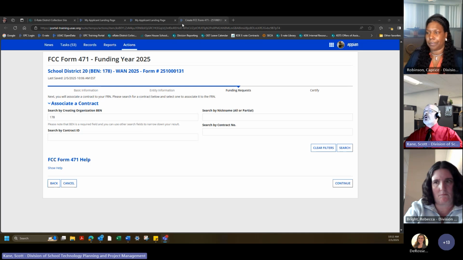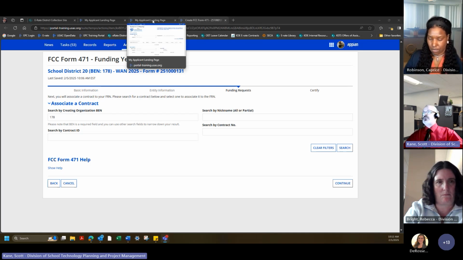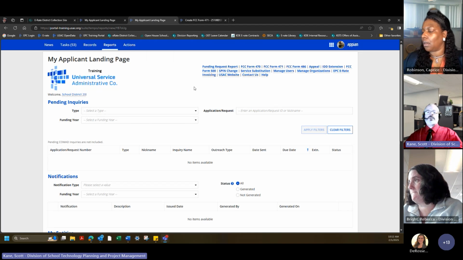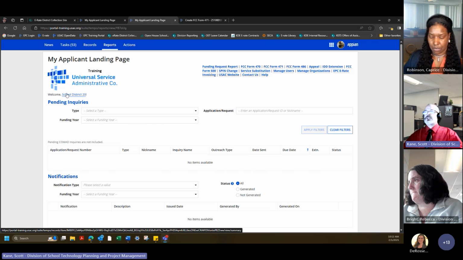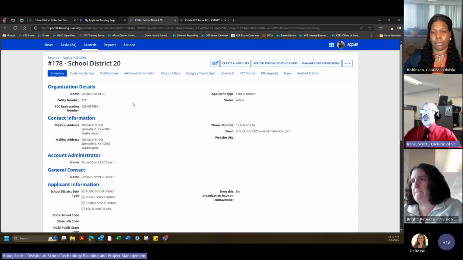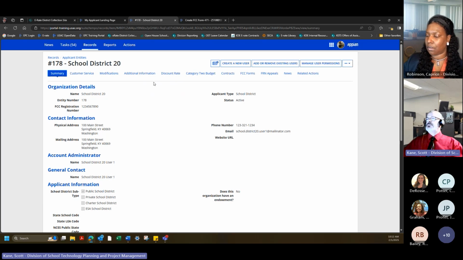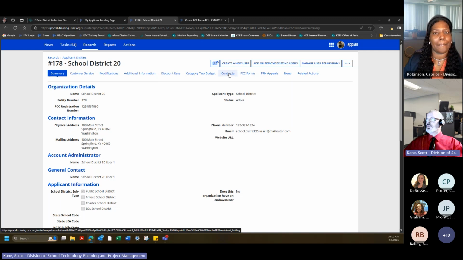Okay. So from your landing page, you can actually just use the tab that you left when you started your Form 471. You can go back to that tab, and it takes you back to your landing page. And from here, in order to enter a new contract, you're going to click on your school district name next to the welcome text underneath the logo. It takes you to a summary page of the information about the district. You can see across the top there are a number of different tabs for additional information, discount rate, category 2, and then there's contracts. And of course, there's more there as well.